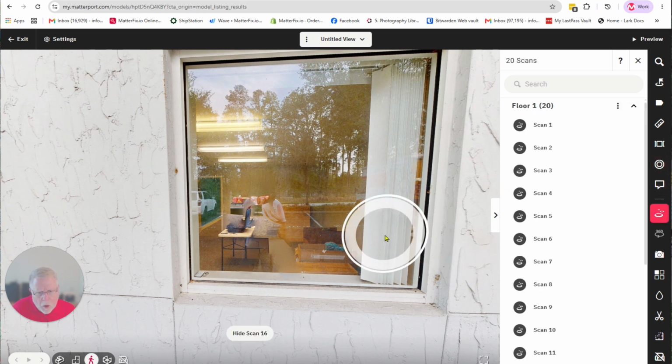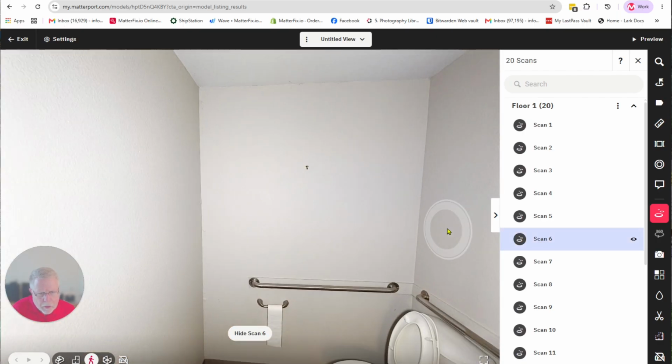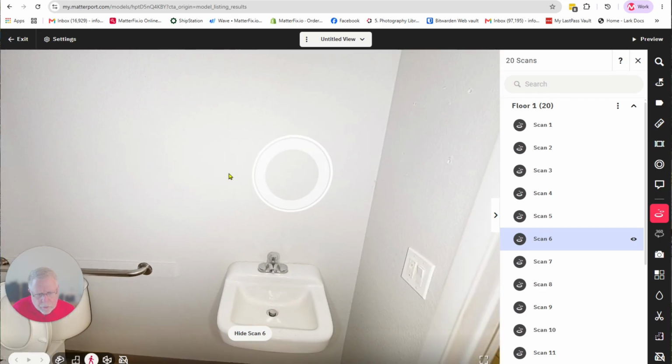This shows you all of your 3D scans. And you can move to one. Say I click on 6, it's automatically going to move to 6.